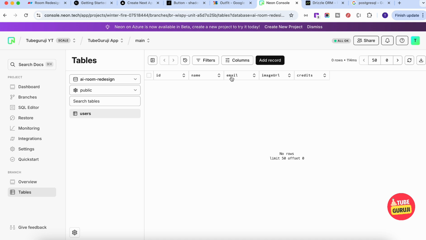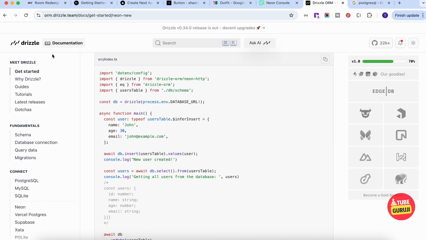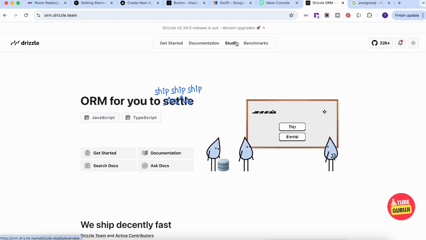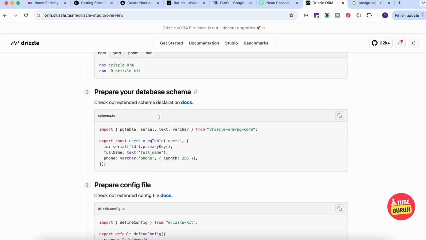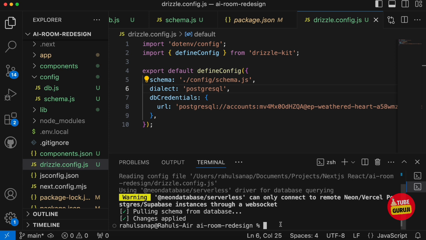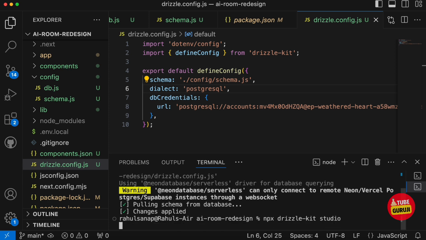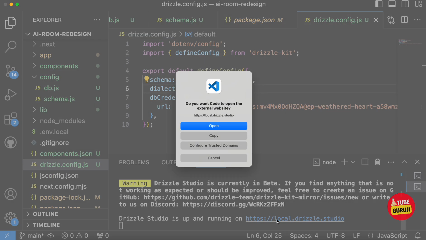Now another way to access all your databases and tables is with the help of Drizzle Studio. So if I go to the Drizzle docs, here you have a section called studio. Okay, you can run your studio on your local machine as well. So simply you need to type the command npx drizzle-kit, and instead of push you just change this to studio, and then your studio is now running on the local Drizzle Studio. So just open this URL.